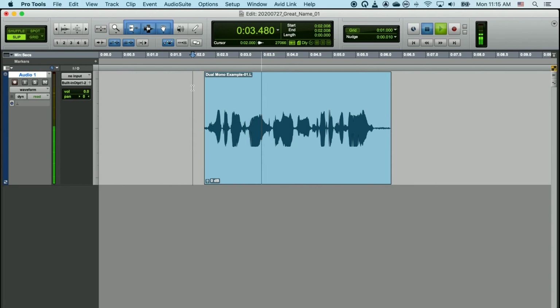I can also do the same thing by clicking anywhere on this gradient gray line just above the clip in the timeline. Here at the beginning of the clip, and hit the spacebar, it will play from there.